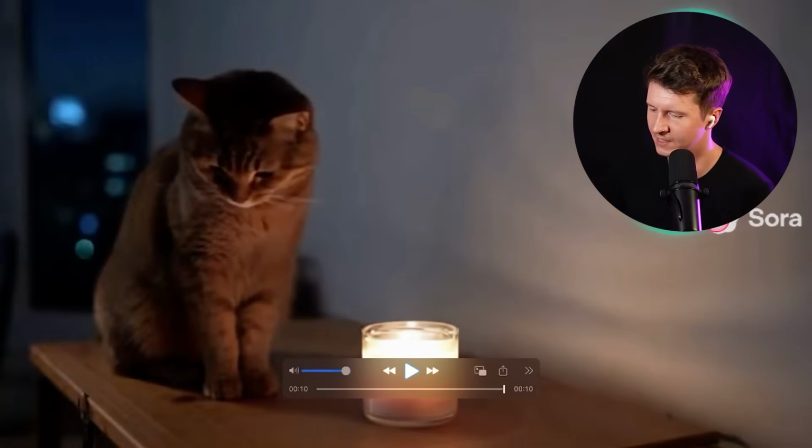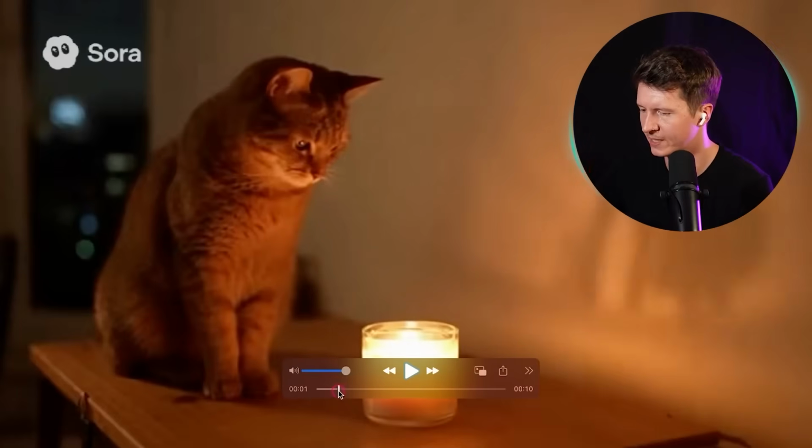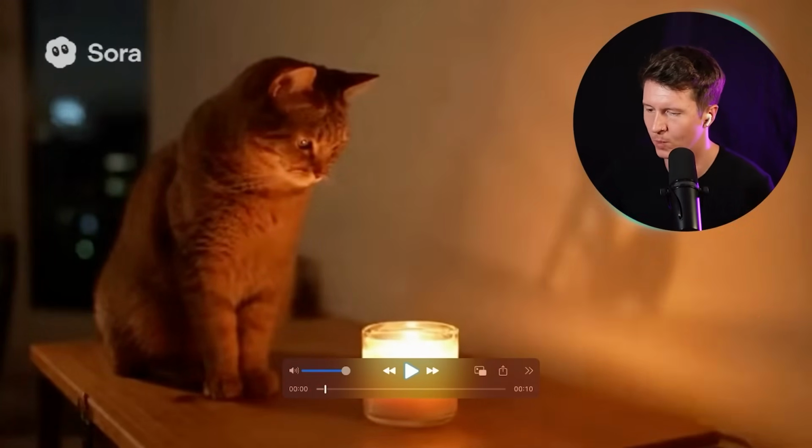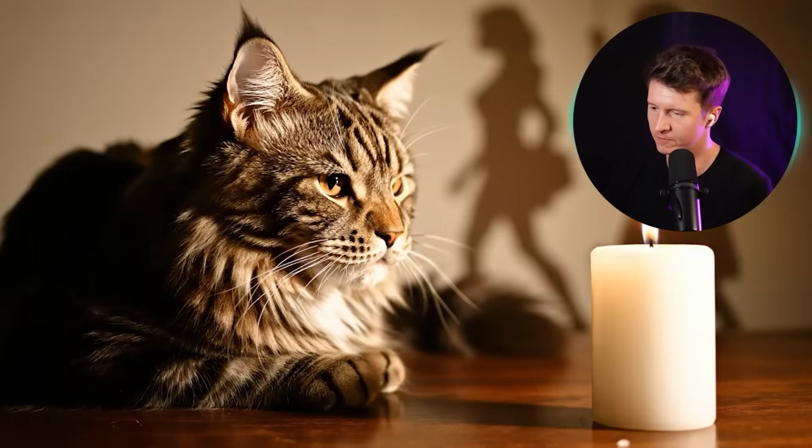Now, it's a fairly decent scene. I would say there is a lovely poise to the cat, the posture is beautiful, and the shadows are working very well here on the wall. Now, let's compare that to Veo 3.1.